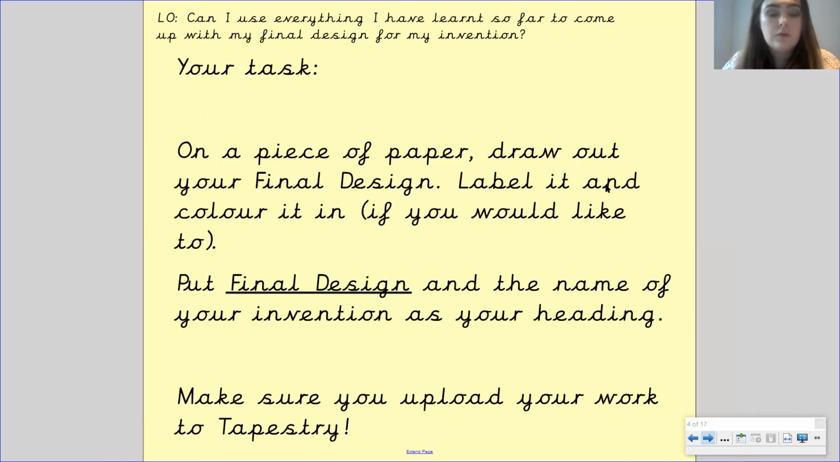So, your task. On a piece of paper, I want you to draw out your final design. You must label it and you are able to colour it in if you would like to. Please put final design and the name of your invention as your heading, as you just saw from my drawing. And please also make sure you upload your work to Tapestry.